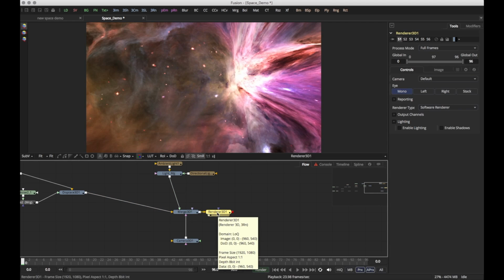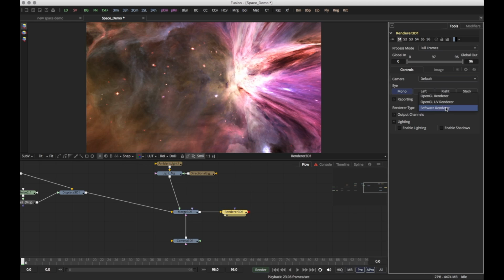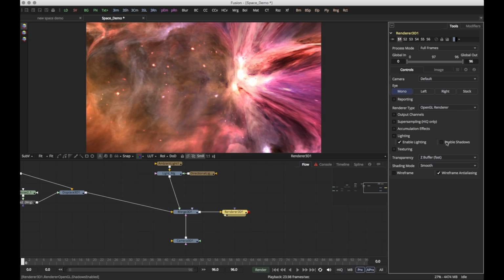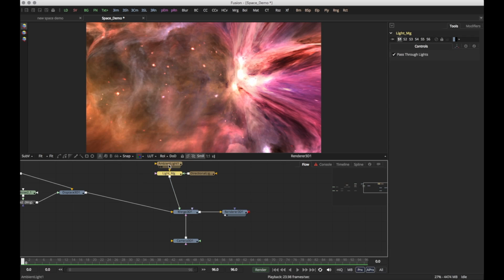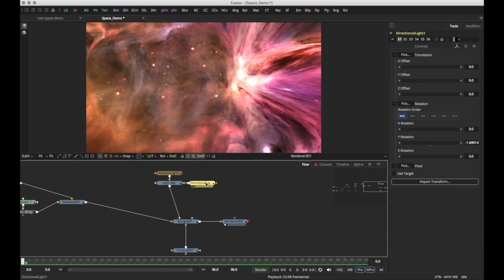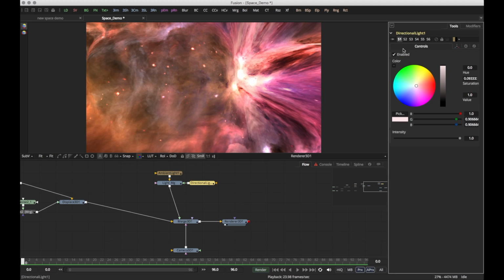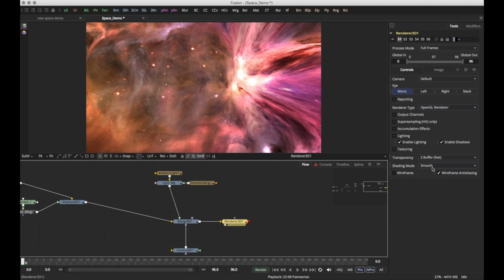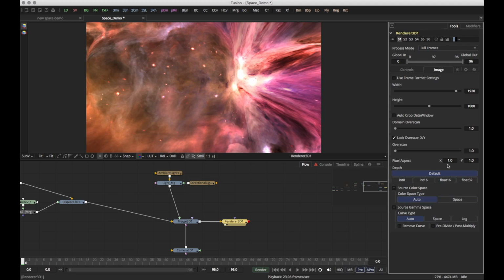I'm going to hit 1 on the keyboard. It's going to show us the render node that we have selected. And we're going to go to OpenGL, enable lighting, enable shadows. So we're going to make sure that we have pass-through lights, ambient, okay, good, directional, okay, we're all good there. All right, so renderer, enable lighting. Normally I like to go into float 16. We'll keep it in 8 just to speed things along.